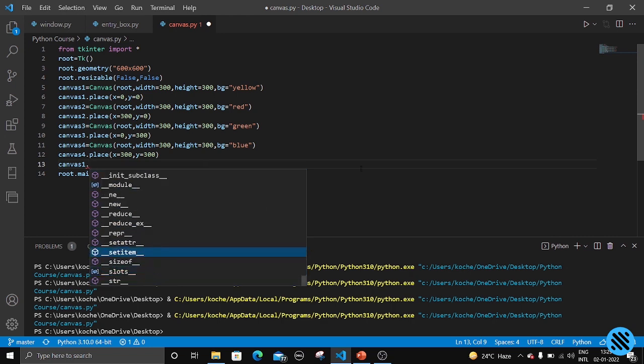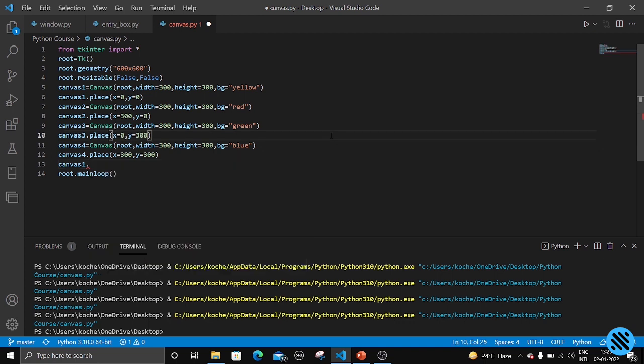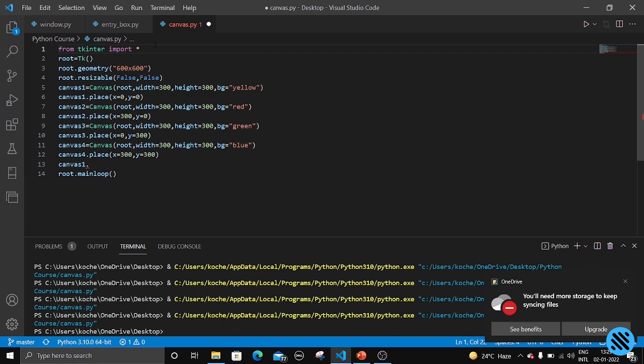Okay, so take it as an assignment, and it will be very useful for you guys if you practice on your own and try out these options which are available in canvases. Okay, and the next thing we should do is use the PIL module and insert images. PIL is a module which is used to insert images into our program.